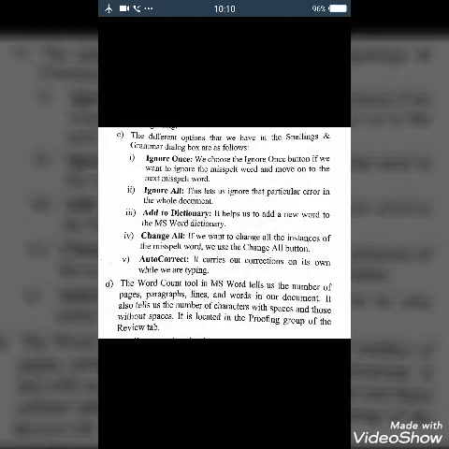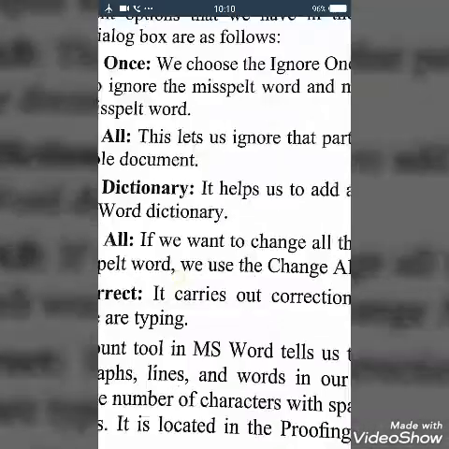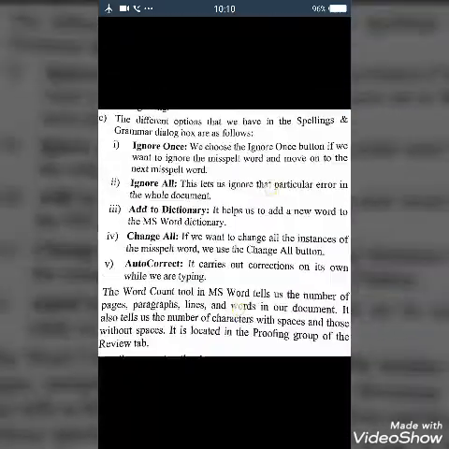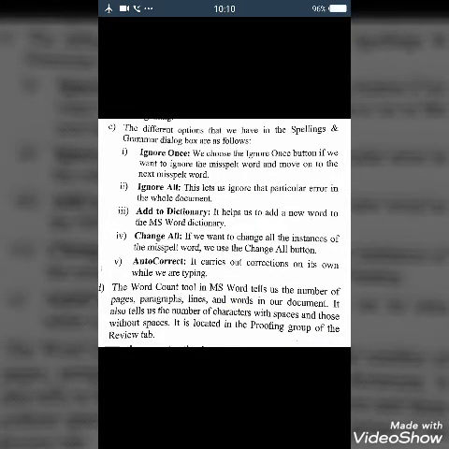The first one is ignore once. We choose the ignore once button if we want to ignore the misspelled word and move on to the next misspelled word. The second one is ignore all. This lets us ignore that particular error in the whole document.